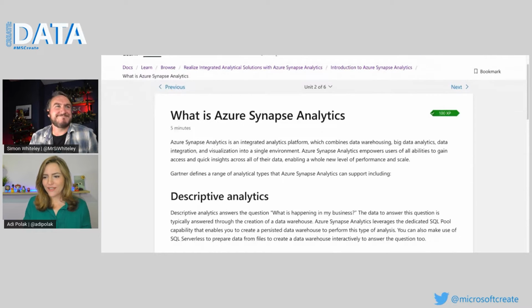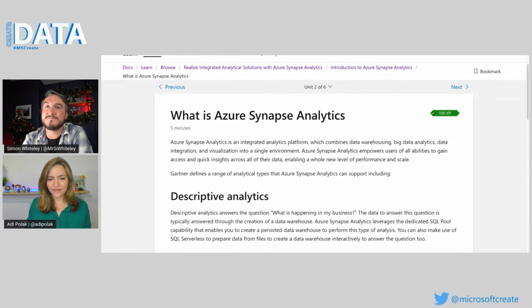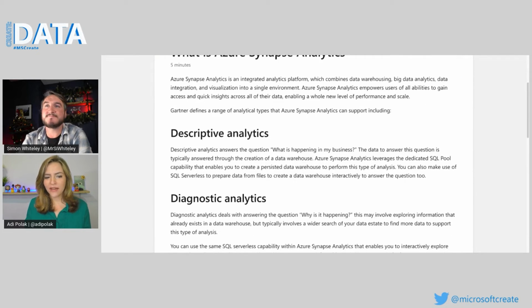Right. So what is Azure Synapse Analytics? Simon, I think by now most of us already get an understanding of what we can do. It combines big data with data warehousing, with analytics, with real-time and visualization, and all this good stuff into one place. But where should we use it?